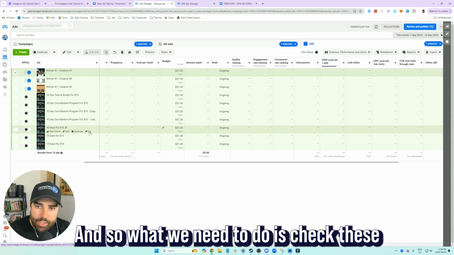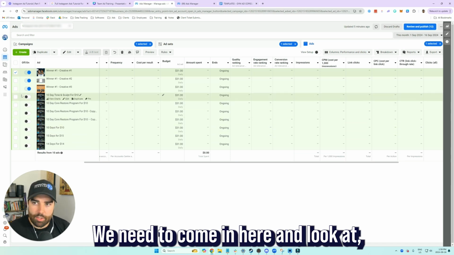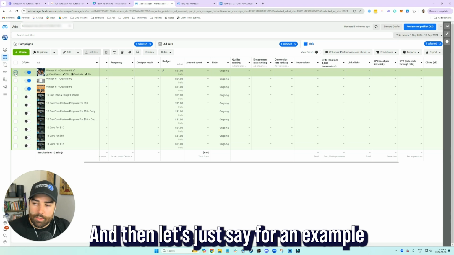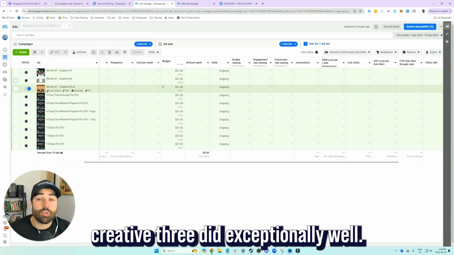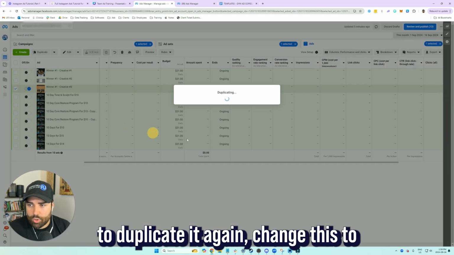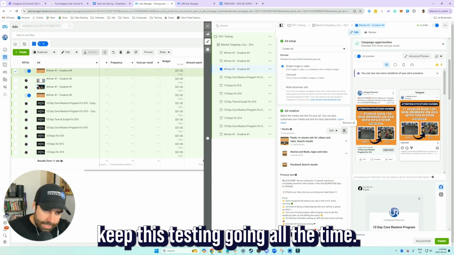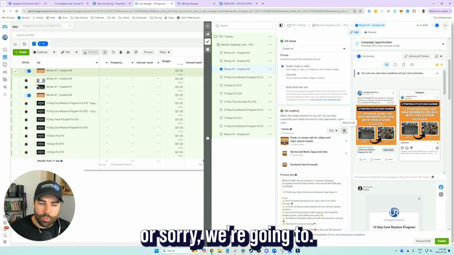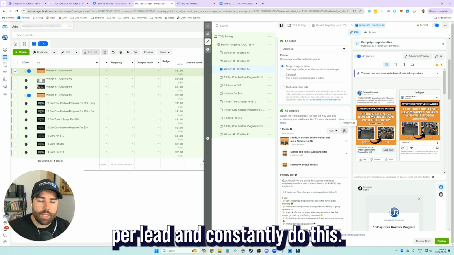And so what we need to do is check these ads every single day because they're not going to automatically turn off. We need to come in here and look at, okay, what are the best performers? Shut off the ones that aren't doing well. And then let's just say for an example here, creative number 1 and number 2 didn't really do very well, but creative 3 did exceptionally well. We're then going to keep that one running. And all we're going to do is we're going to duplicate it again, change this to creative number 4, and we're going to add a new creative. And we're going to keep this testing going all the time. We're going to keep deleting, we're going to keep adding new creatives to test to try to figure out the best cost per lead and constantly do this.